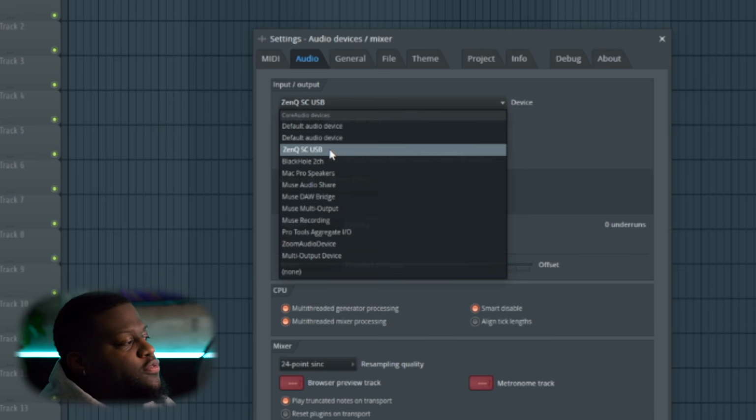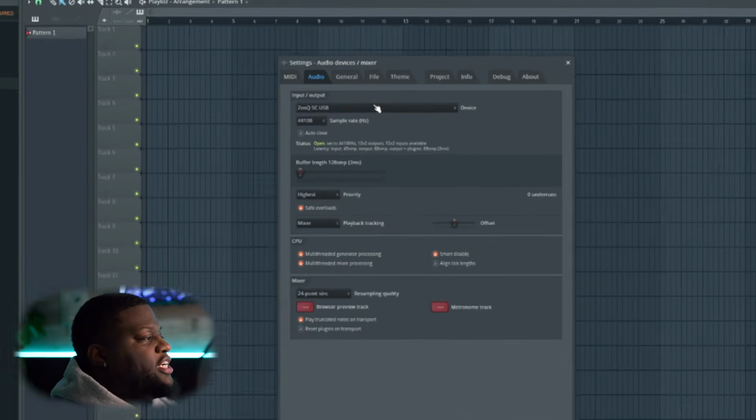In my case, I got the ZenQ from Antelope Audio. So we're gonna make sure that that's checked here, make sure that yours is. So if you're using a Focusrite Scarlett, make sure that's here.